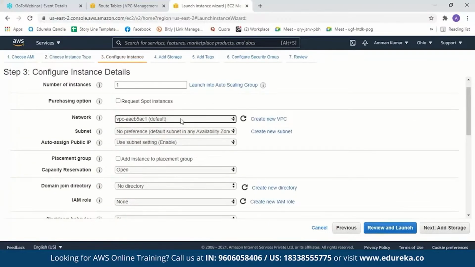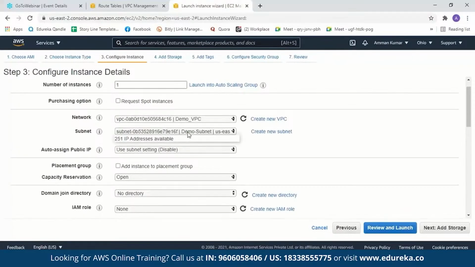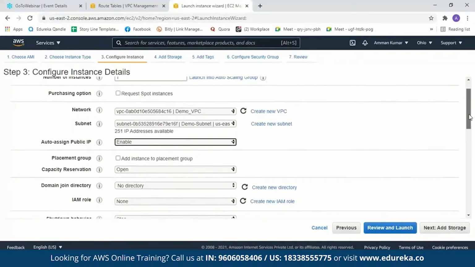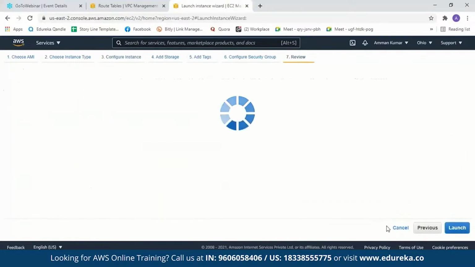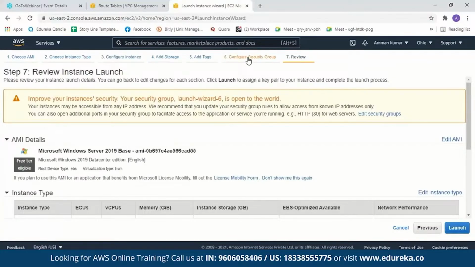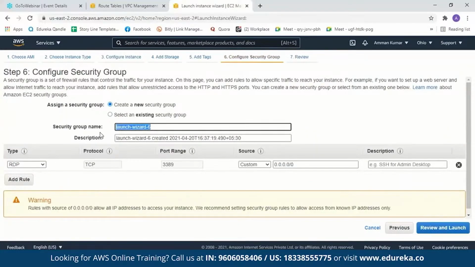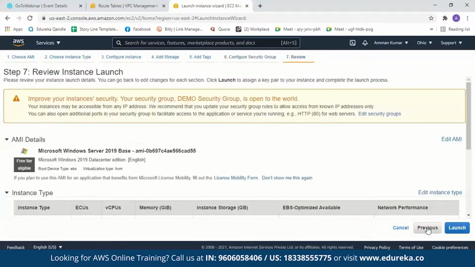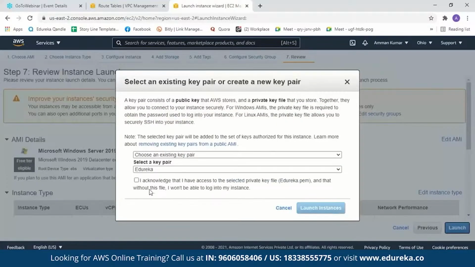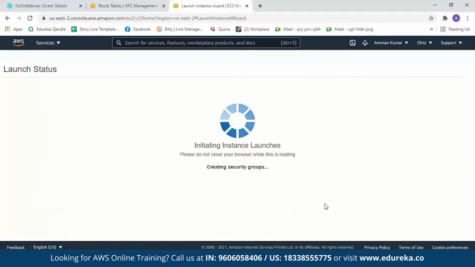Now here under Network, I'll remove the default VPC network and set my network. I'll change the subnet also. And we also have to change the auto assign public IP to enable. We will enable this to create a public IP. So after this, we'll make no changes. Go to Review and Launch. Before that, let us create a security group. Let us just name it Demo Security Group. And now Review and Launch. We'll use an existing key pair and now launch our instance.